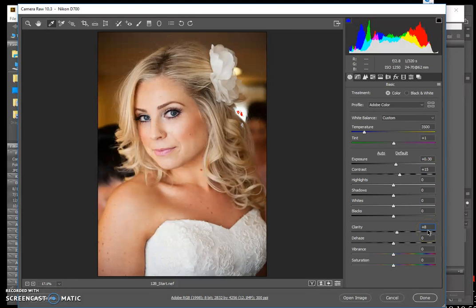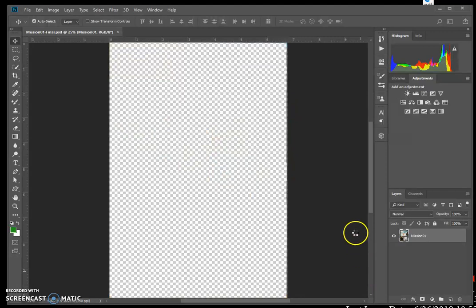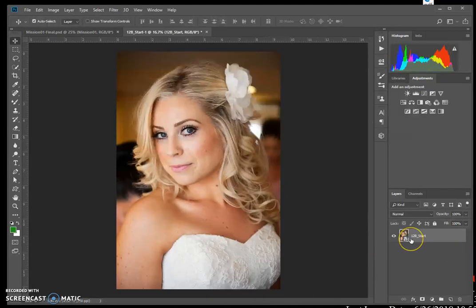Press the Shift key and click Open Object or Open Image. Oh, I see. So when I press Shift, it changes that. So here's Open Image, but I'm pressing and holding Shift, and it selects Open Object. And then it saves it as a Smart Object.